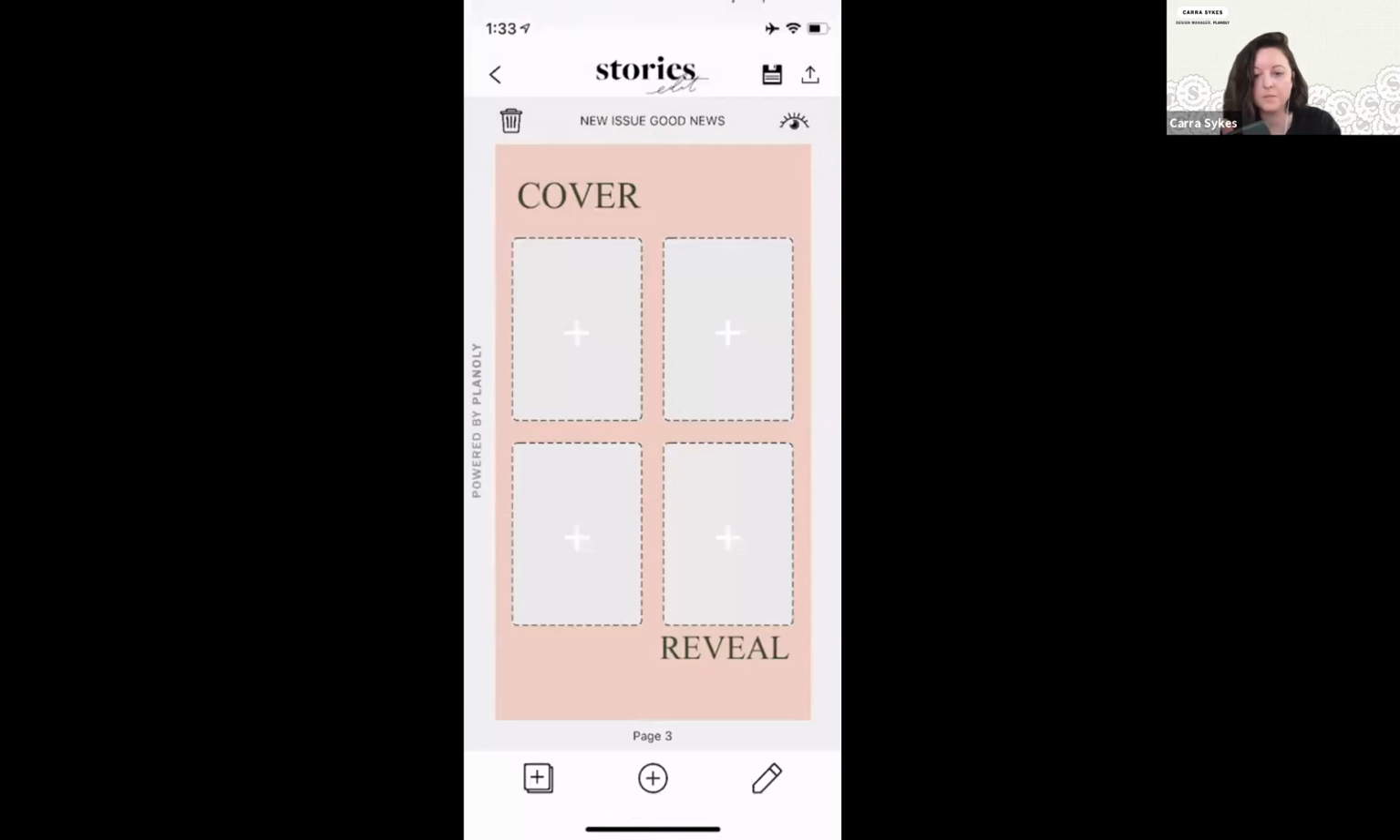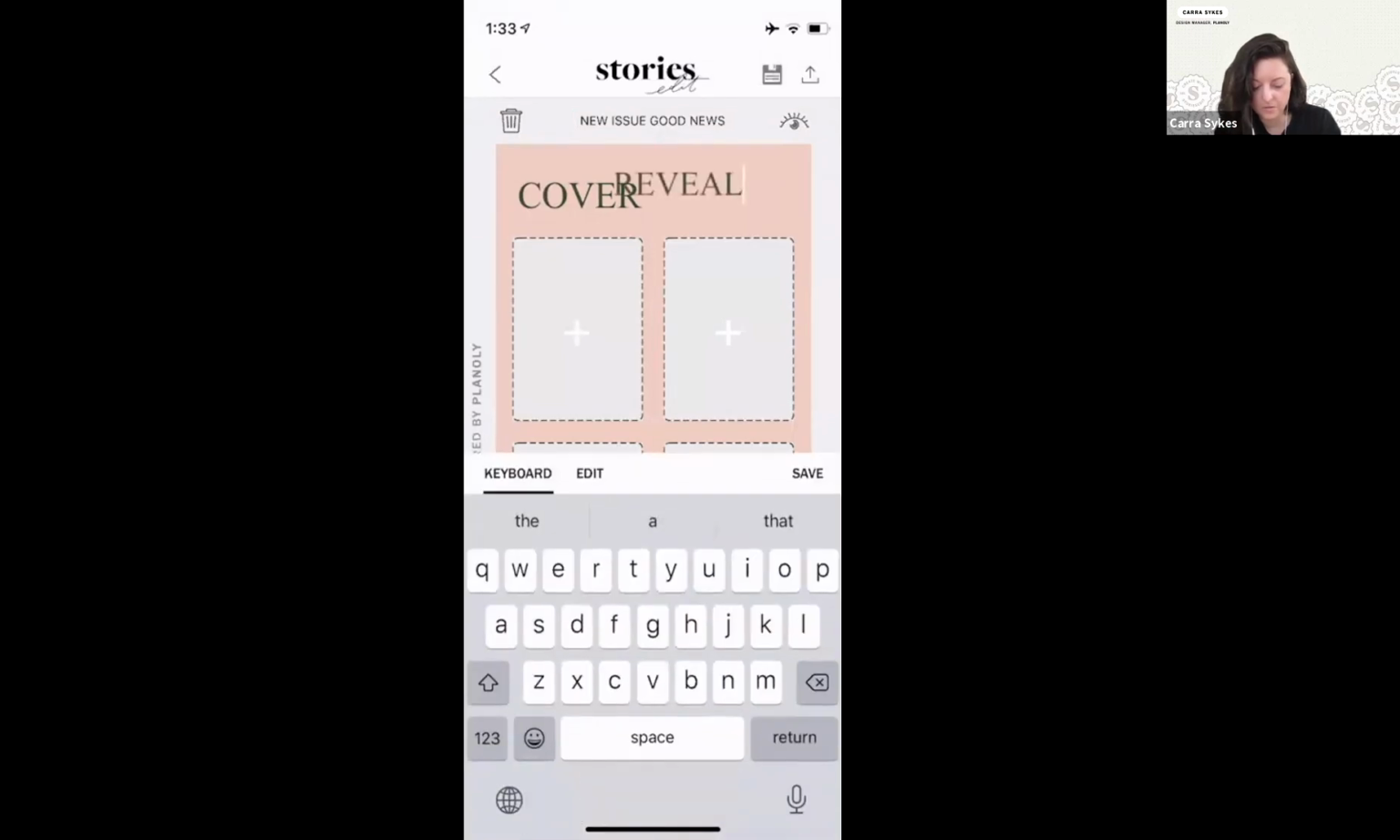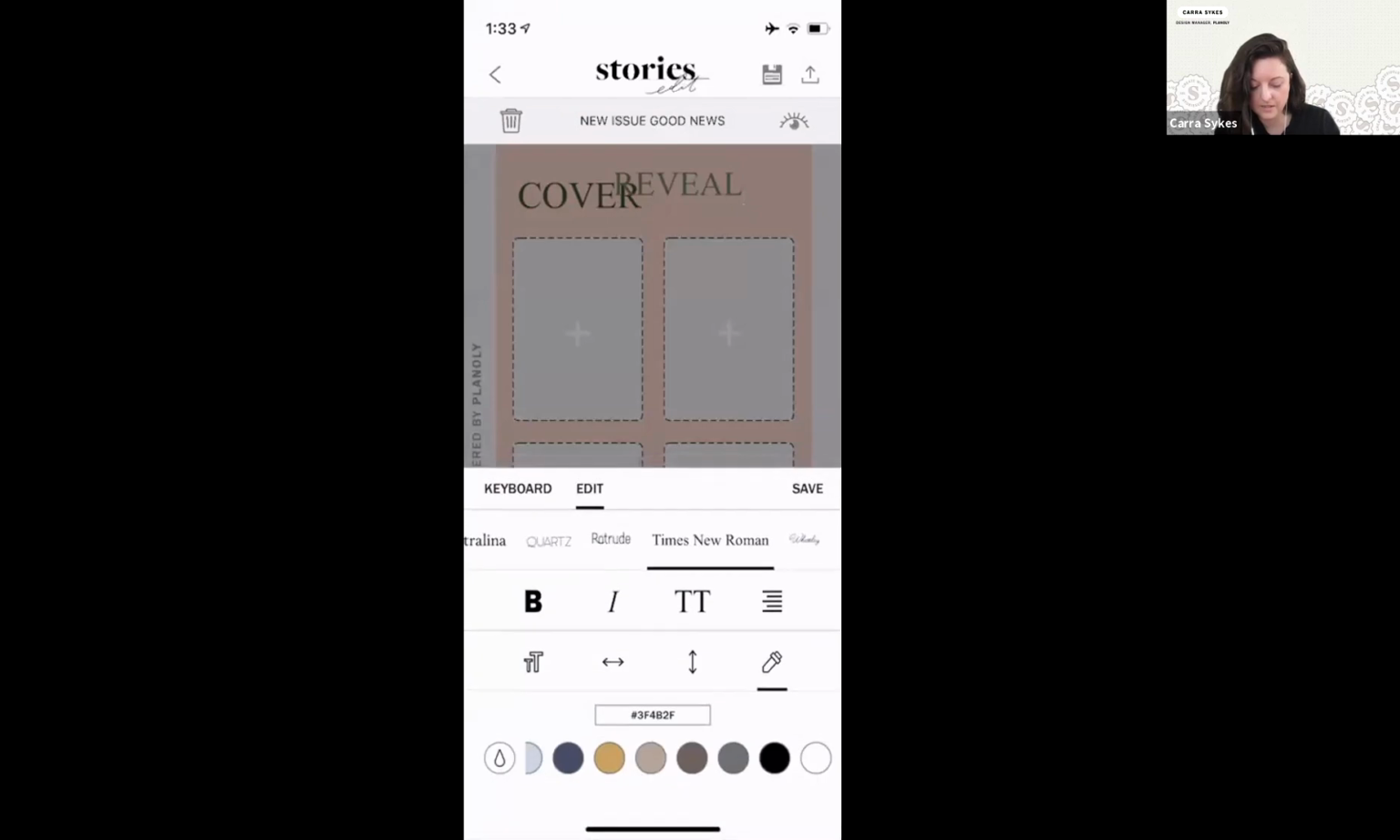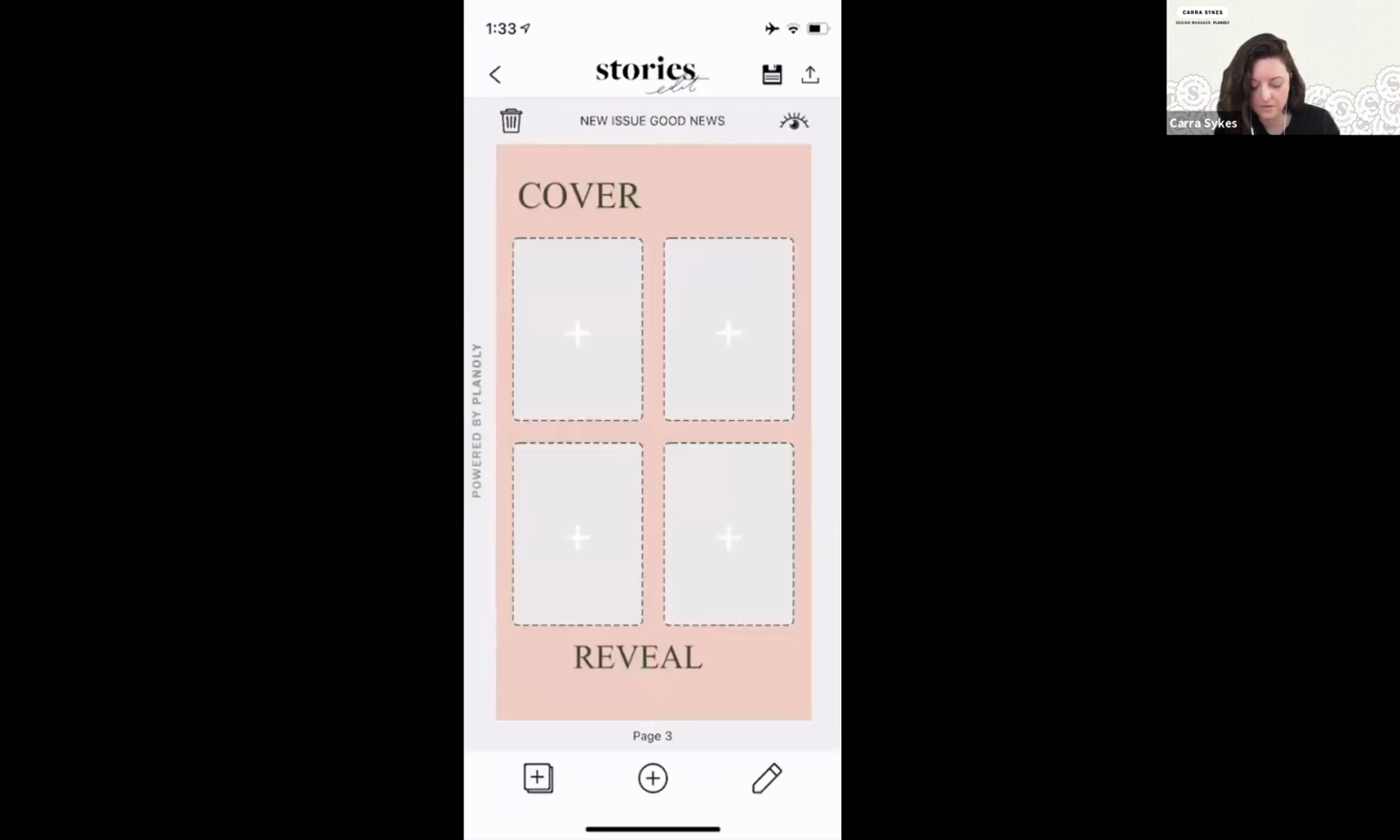Okay, so what we want to do here is, how do we want to say this? I kind of want this to be in the middle. So let's go to edit, make it in the middle. All right. Put that there, put this in the middle.